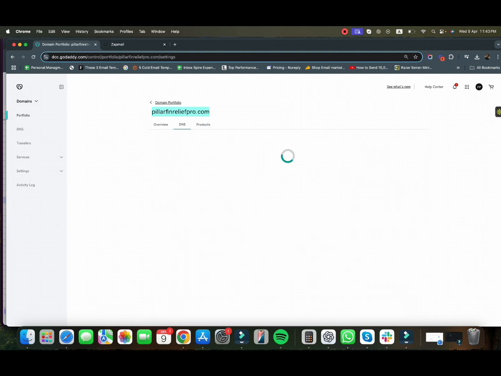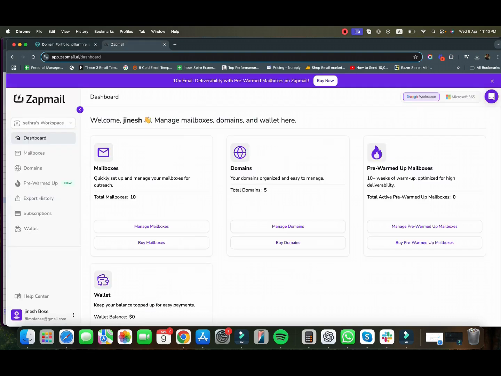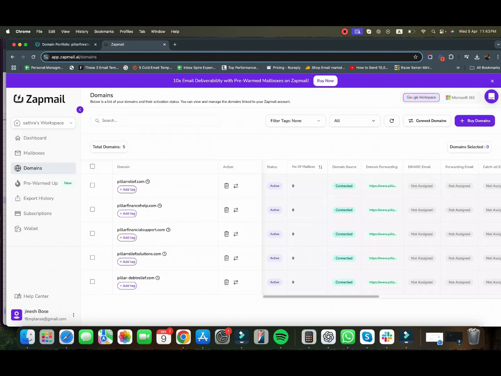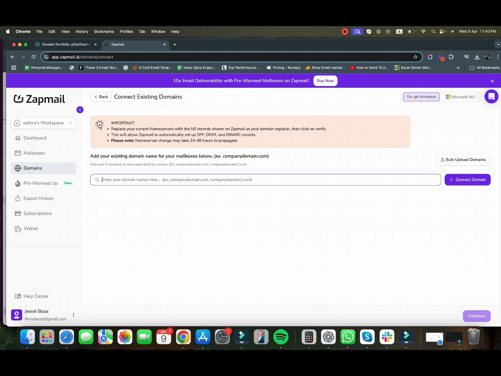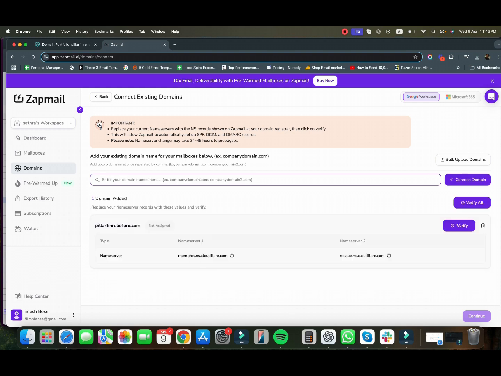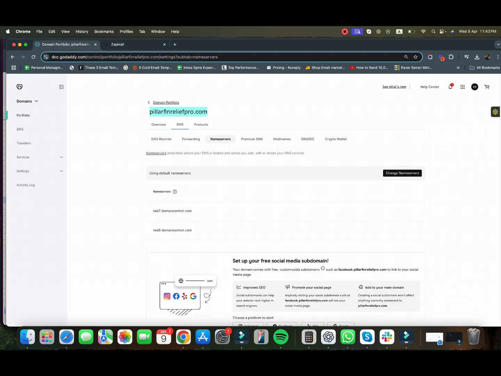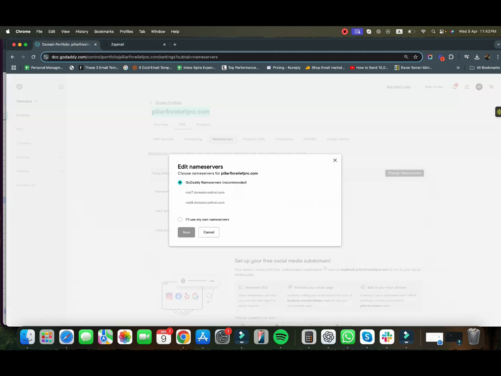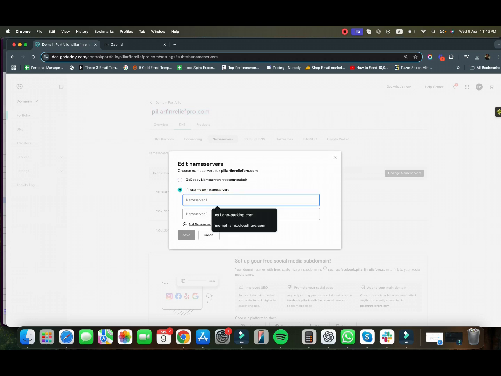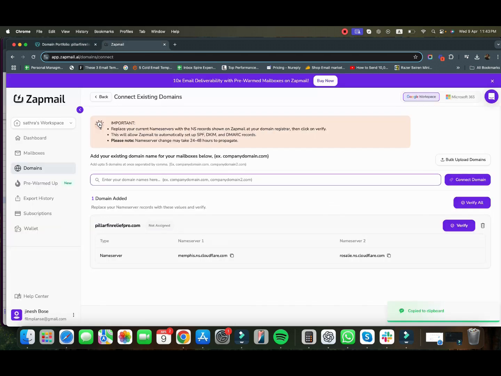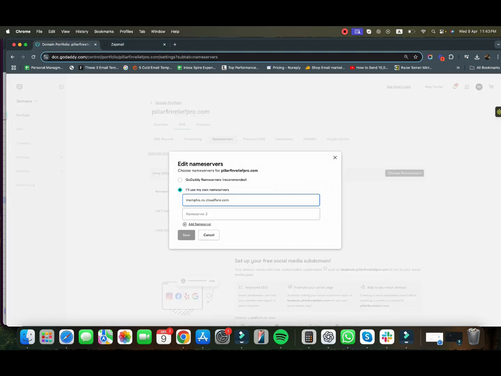So first you need to copy the domain name and go to your Zapmail account and click on domains, and there you can connect your domain. So once you select the domain, it will create two name server records that you need to set up in your DNS provider. So I'm doing this here. I will use my own. So this is for name server 1 and this one is for name server 2.